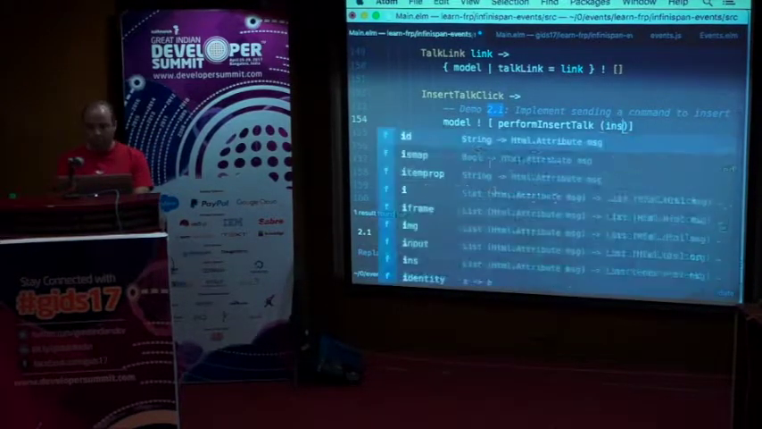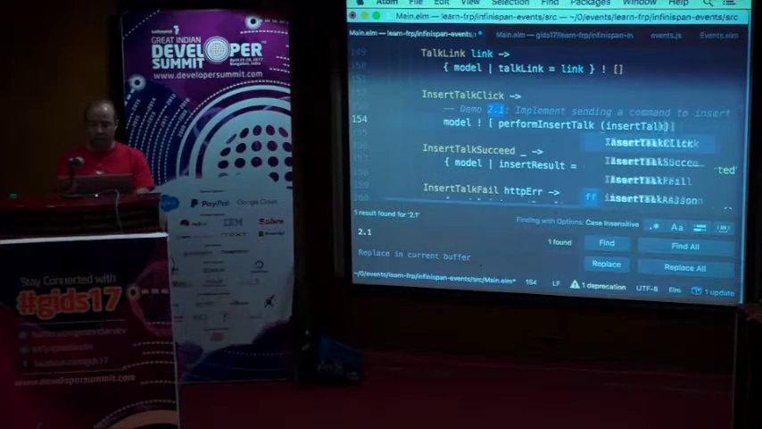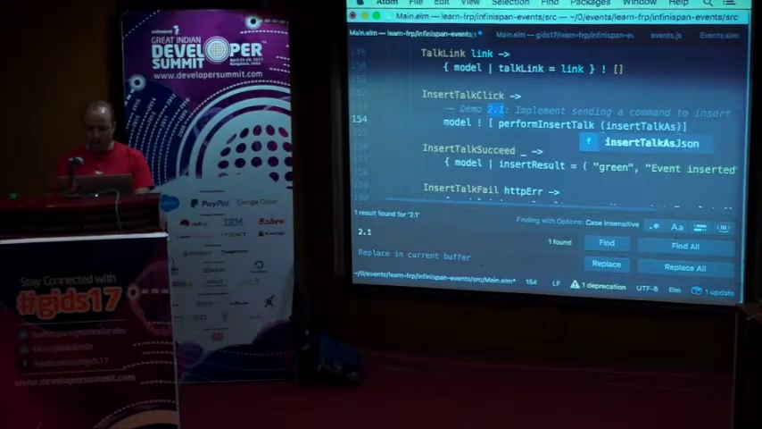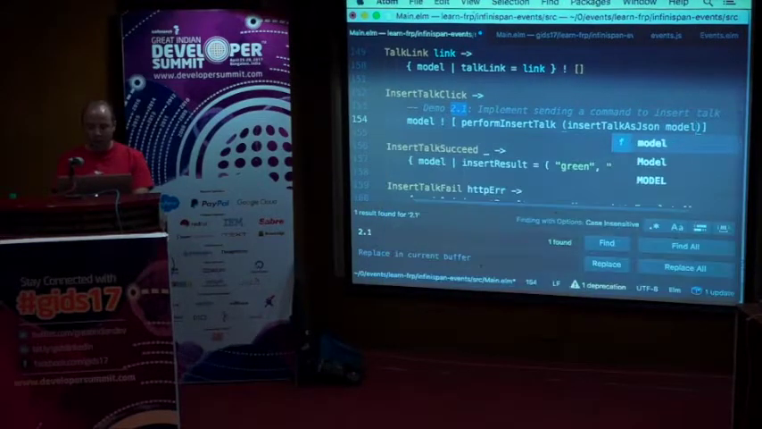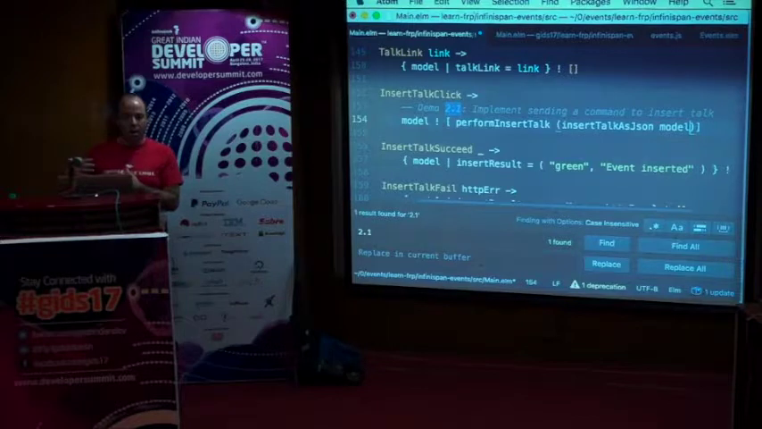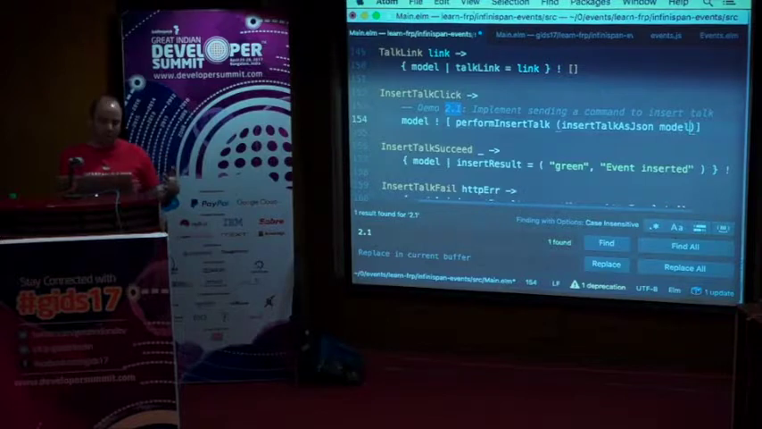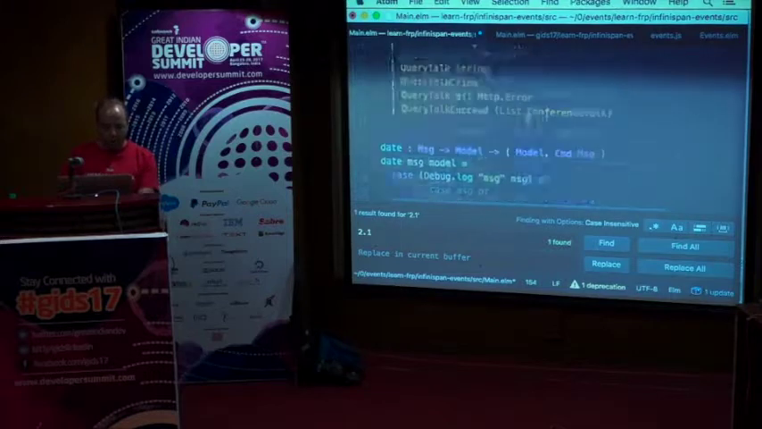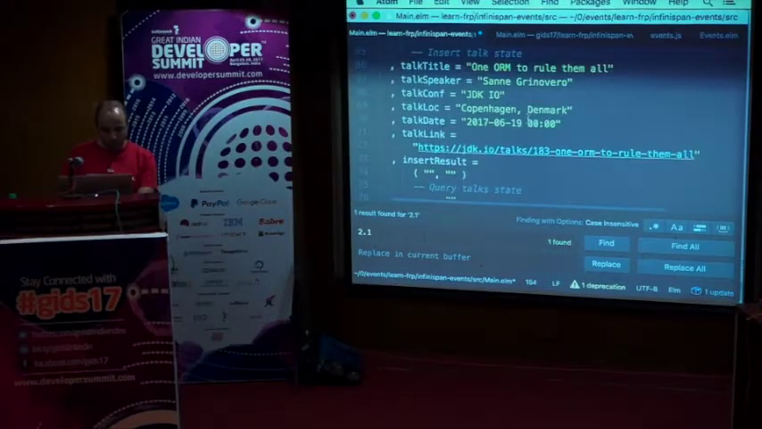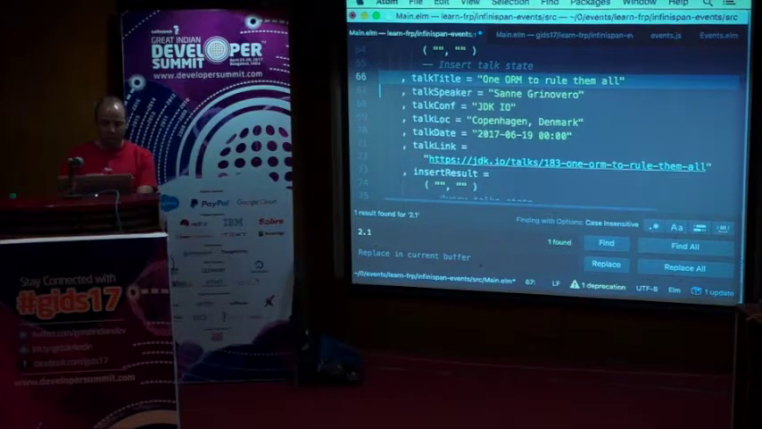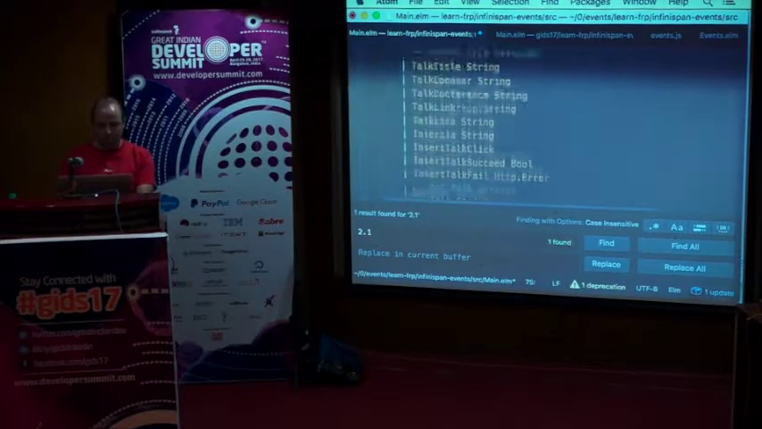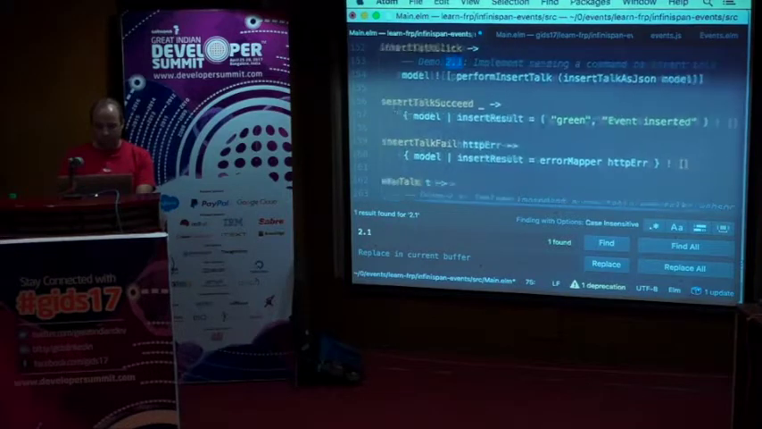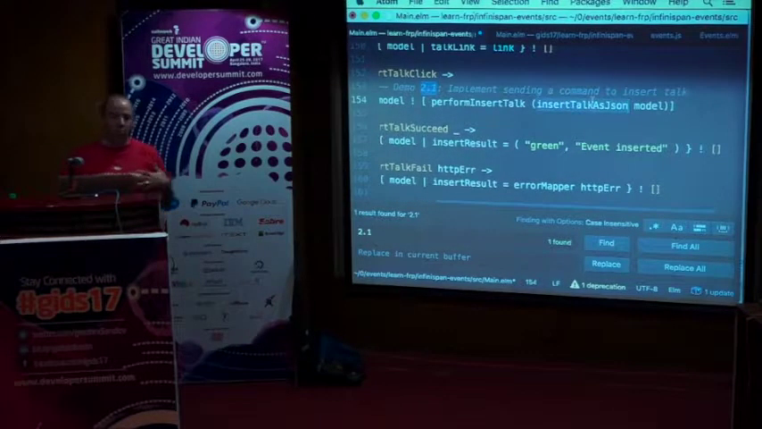And then we're going to take any fields that are in the state. All the fields that are part of my insert dialog are part of the state. So if we go up, all these fields are basically the state of what I'm going to be inserting. So I need to take that state and convert it into JSON. And this is what insert talk as JSON does.